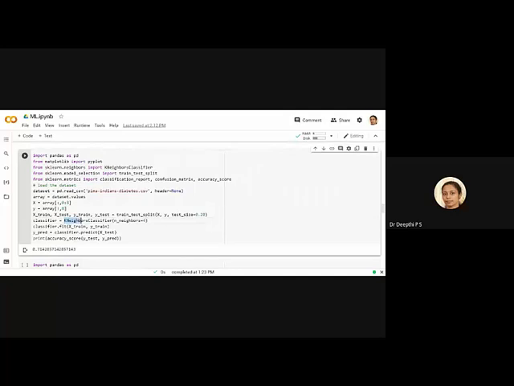Then you can call the function KNeighborsClassifier, and the number of neighbors is n_neighbors. This is the argument for KNeighborsClassifier. Okay, so this is a variable name. You can give the number of neighbors here equal to 4 or 3 or anything.